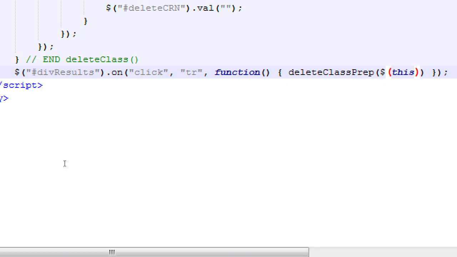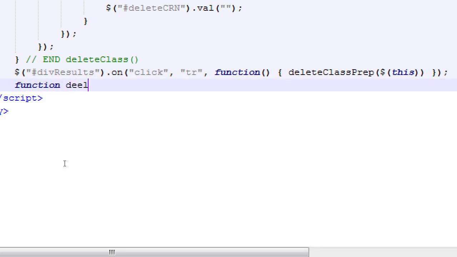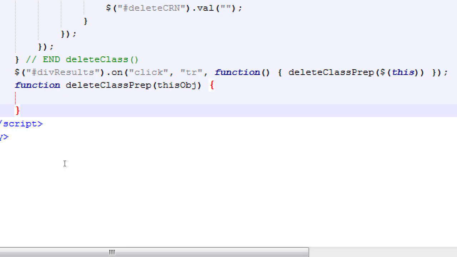On the next line, we need to define function delete class prep. And here we'll type this obj, this object. Oops, prep. There we go, prep, thank you. Don't change it in the middle of production, that's right. Open, close, and then curly braces. I'll explain this object in a moment. Here we're defining a function like we've always done, but it's slightly different because now we're passing in this. And then you say, well, why aren't we also writing this right here?